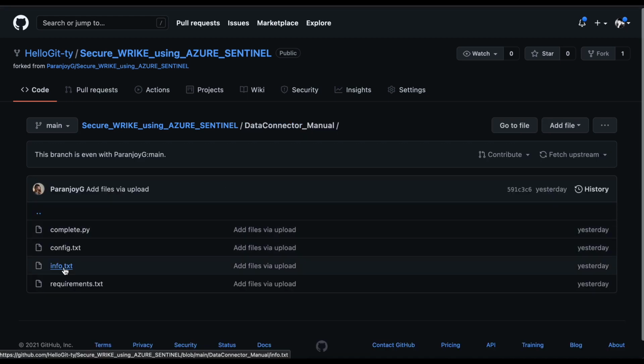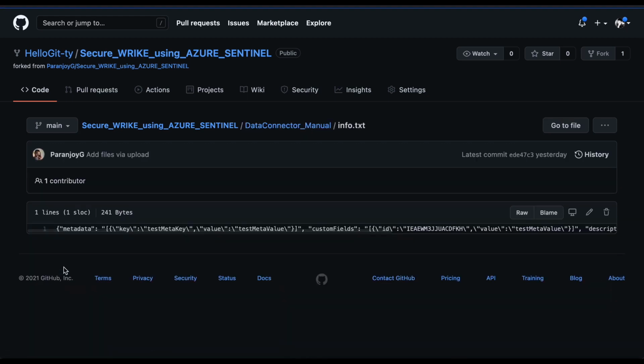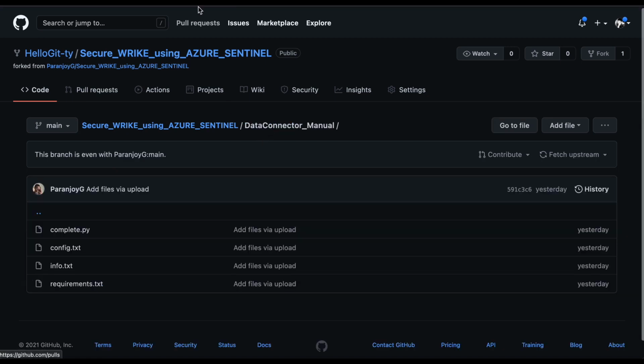The info.txt file is a file containing the start time from when we started logging the data from Wrike's API. The end time of our log time will be used so that we do not collect repetitive data. And this is how we have developed our data connector.